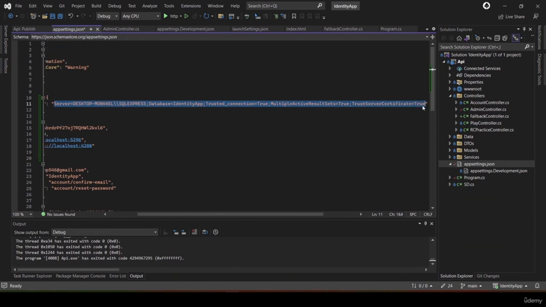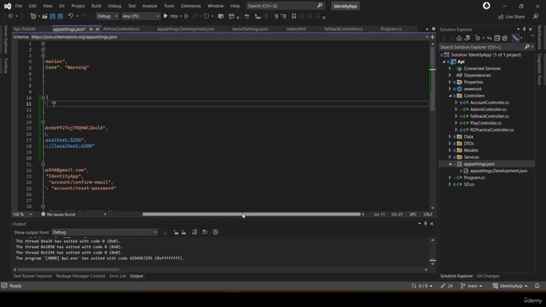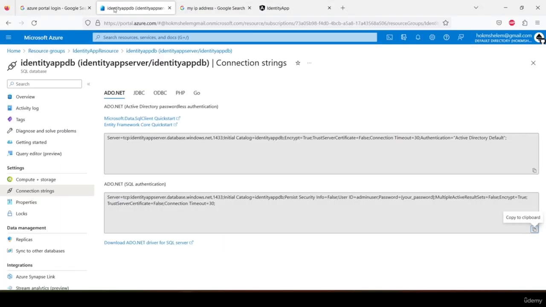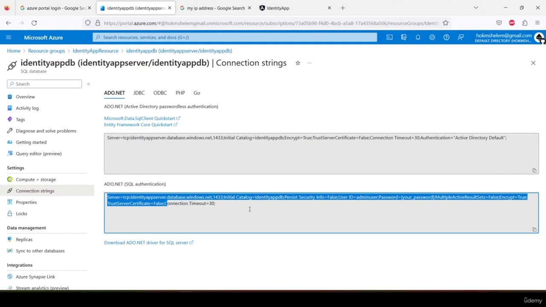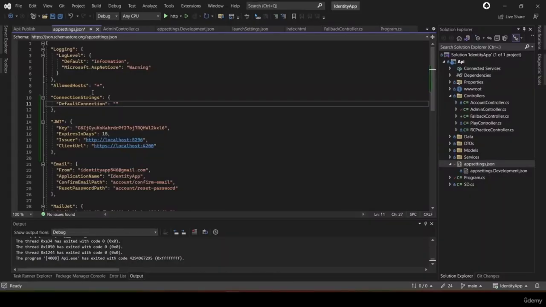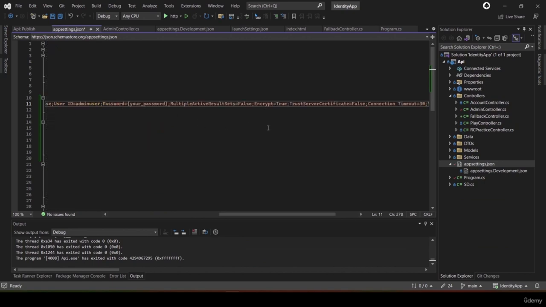So I remove all this inside the connection string, and if I navigate to the Azure portal, I choose this one and I'm going to copy the connection string once again. So I copy this and I head back to my Visual Studio and paste it over here. And for the password, I remove all the way from the starting curly brace to the end curly brace. So I remove that and I put the password that I use to log in to Azure SQL Server.